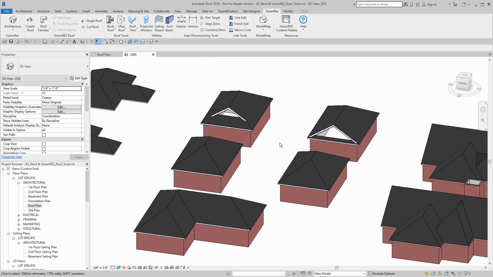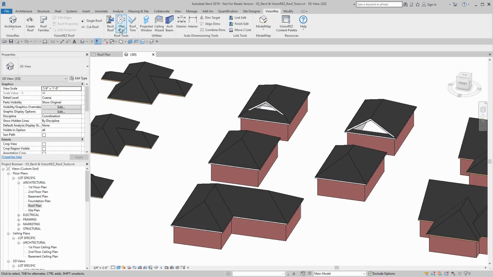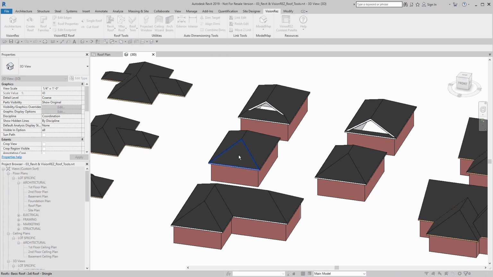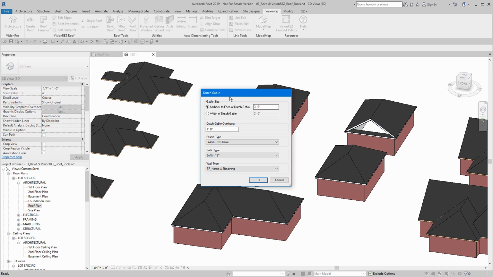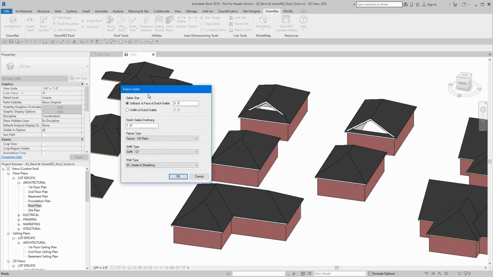Two other ways. We have VisionREZ trim, same thing, but it's just a little bit different. It's going to add some walls. It's going to add some additional questions. So let's start off with the Dutch gable like we did a while ago. So Dutch gable, pick the location that we want to go to. And this is a little bit more prescriptive. The only thing is that it will explode your roof on command when you're done using the tool.